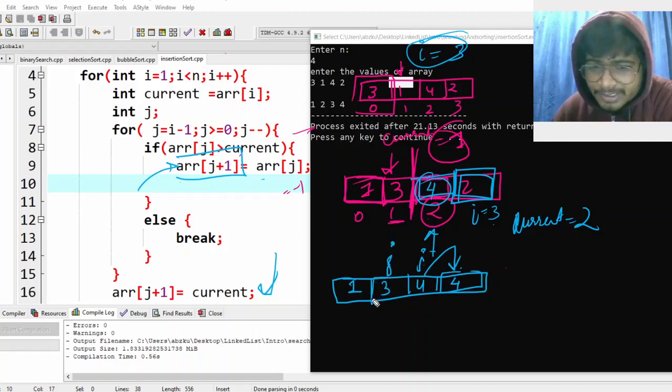Is this position greater than my current? Yes, even this is greater than my current. So go to j plus 1, which now represents this. Put the value of array of j, which is 3, so put 3 out here. Now go to j minus minus. That means j will be pointing now to this. j is pointing here.